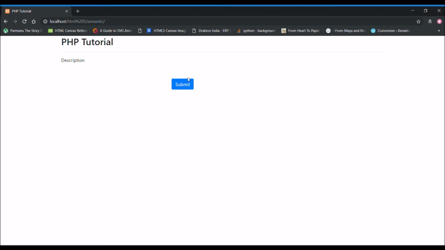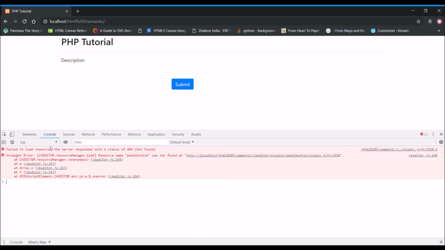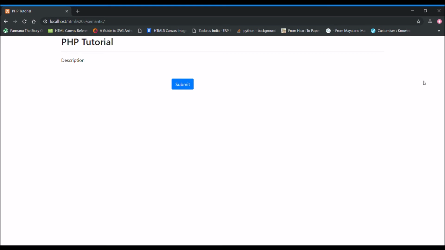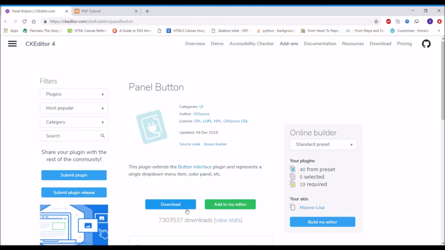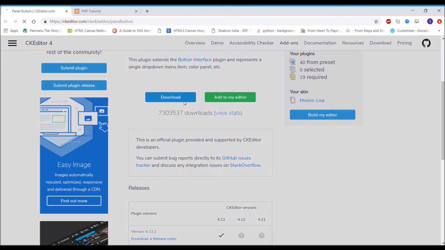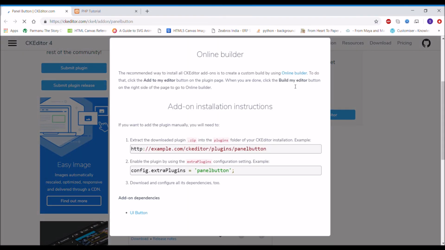So our text area is gone. Let me check the console, and there you can see it's showing an error for panelbutton. So there is one dependency that we need to include. So I'm going to CKEditor and I'm going to download the plugin, that is PanelButton.